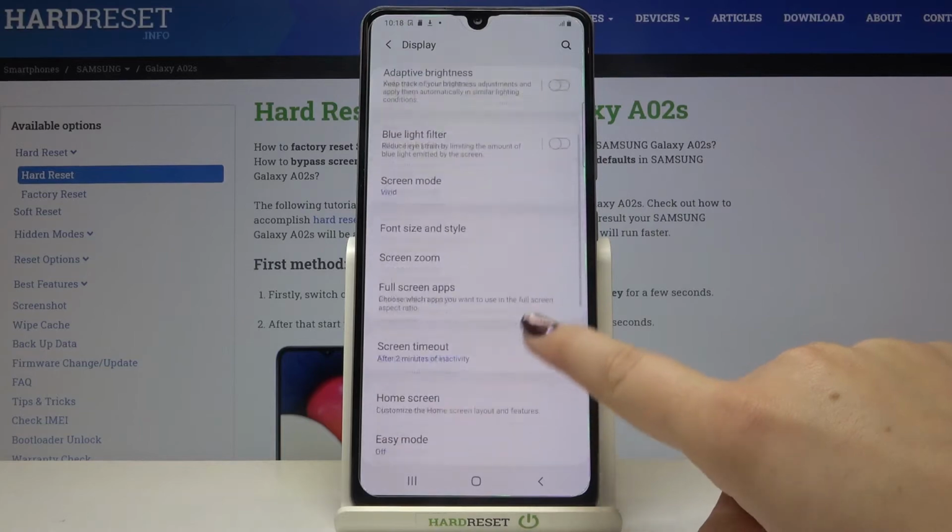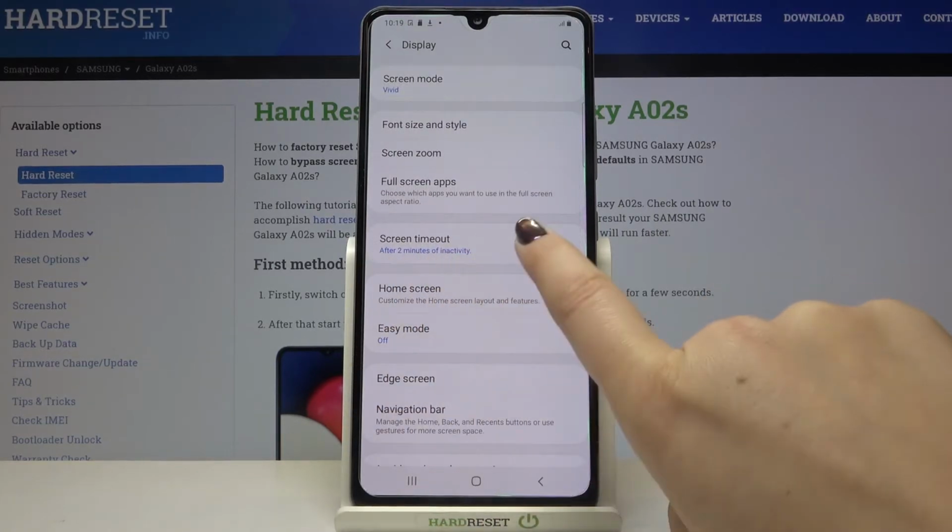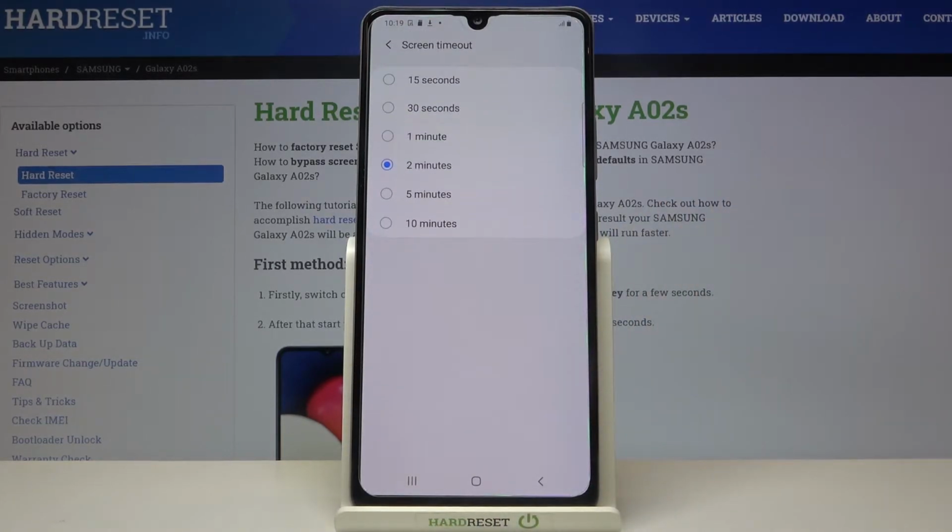Now we have to scroll down and find screen timeout option. Let's tap on it, and as you can see here, we've got some options to choose from, so we can set 15 or 30 seconds or 1, 2, 5 or 10 minutes. Now we've got 2 minutes applied because it is marked, but if you want to change it, just tap on the time you want to use.